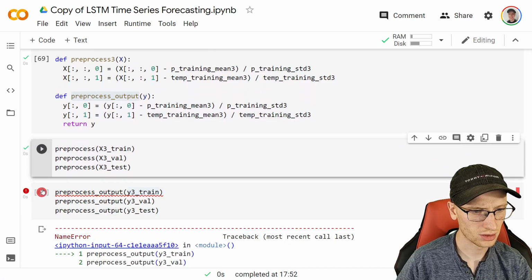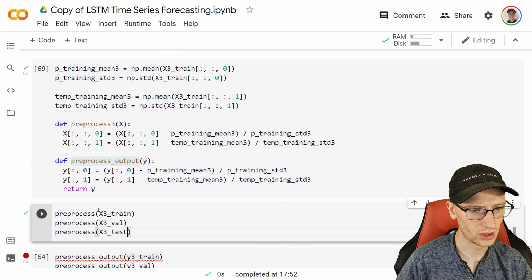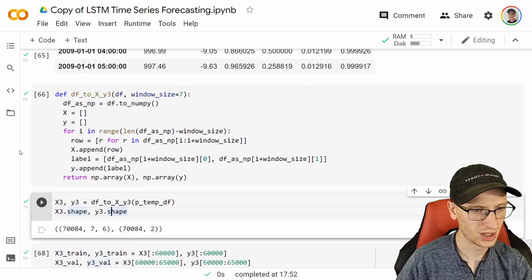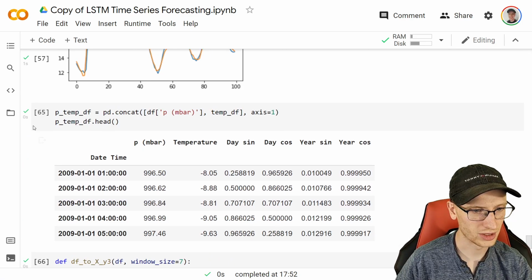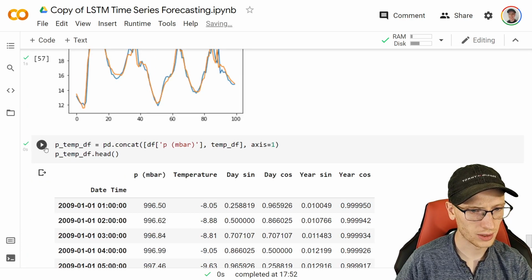I'll pre-process it. And I will, oh, it's because pre-process, oh, I wasn't calling 3 there. That should be a 3. Yeah, sorry about this part. I like to leave it in there just to show you what happens if you do kind of mess something up a little bit. I don't like to pretend everything's totally pretty. So I will get that again.